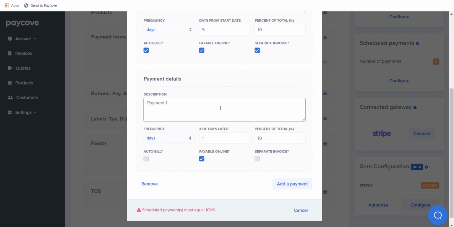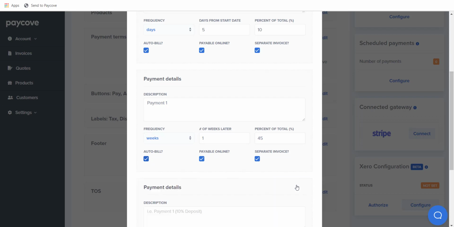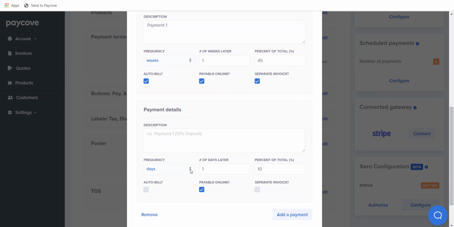You can also choose if you want a recurring payment to autobill, and if you would like customers to be able to pay their own invoices online. If you enable auto billing, your customer's payment information will be stored after they make the first payment, and they will be automatically charged for each subsequent payment.